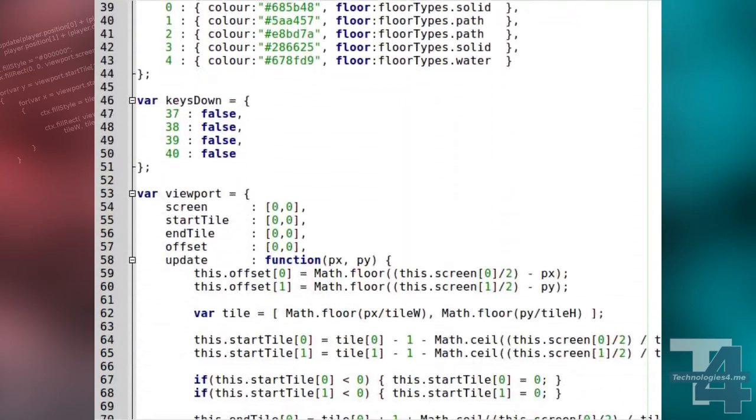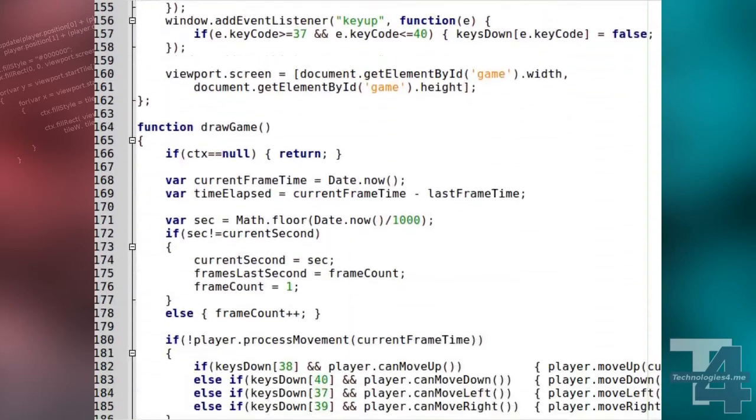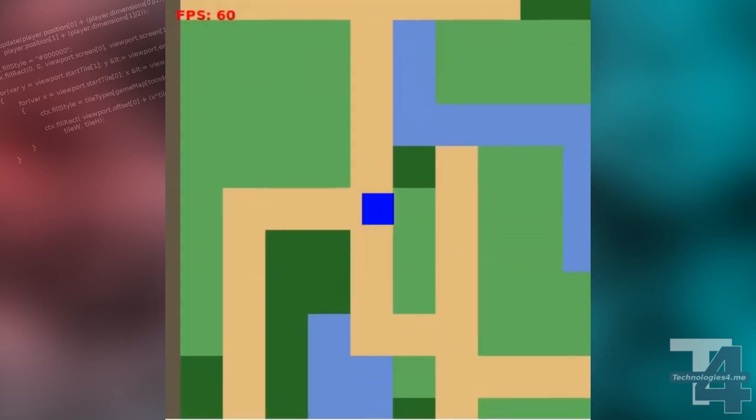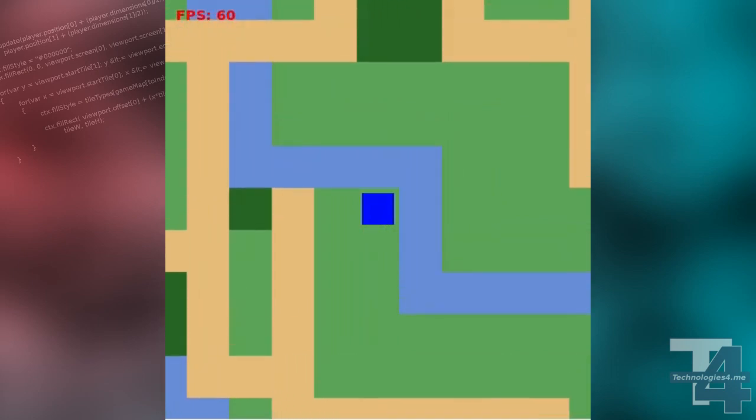This leaves us with much neater movement handling code and drawing code for our tiles, as well as the ability to add new tiles whenever we wish to do so with a minimum of fuss. It's as simple as modifying the tile types list, and then modifying your game map to make use of the new tiles, so try adding some new tile types of your own.